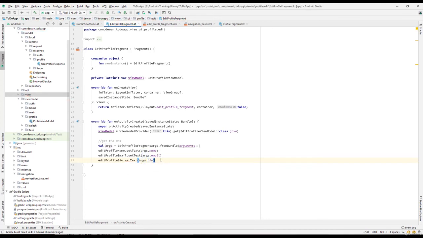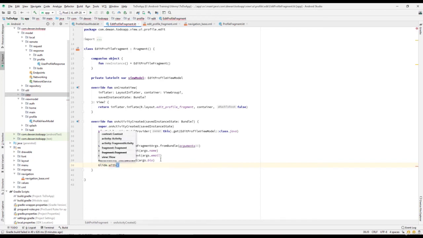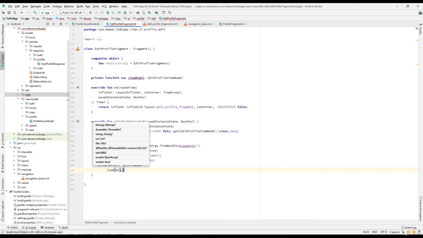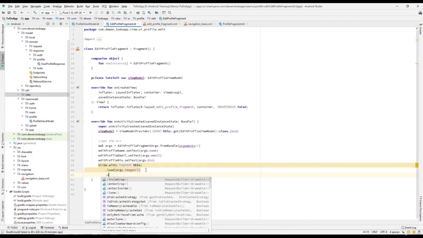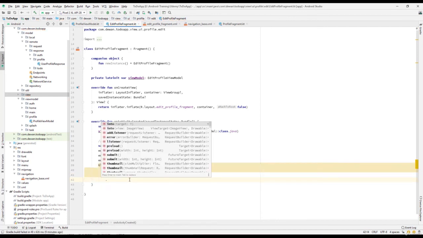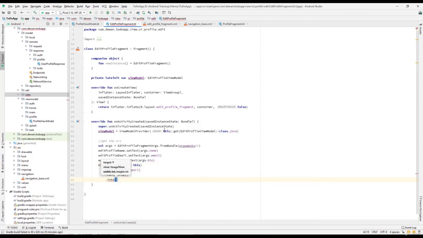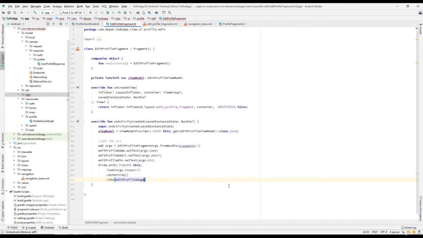And finally we need to set a profile image, so I can say glide dot with this, and then dot load the URL. The URL is from args dot image URL, and after that we can use center crop, and dot into the view, so into the image view. That should be edit profile image view. Okay, that should be fine, and let us run the application.